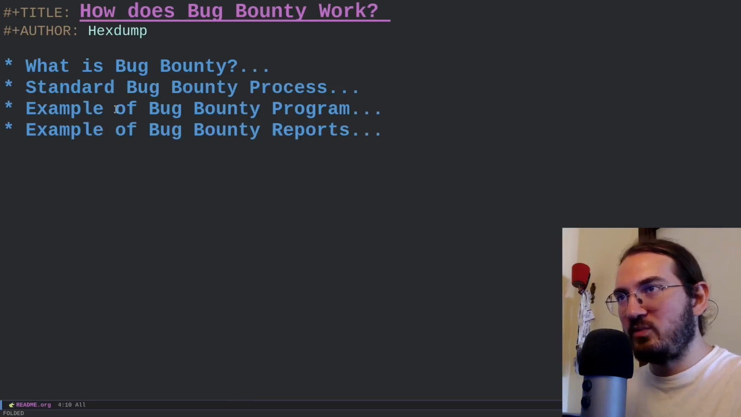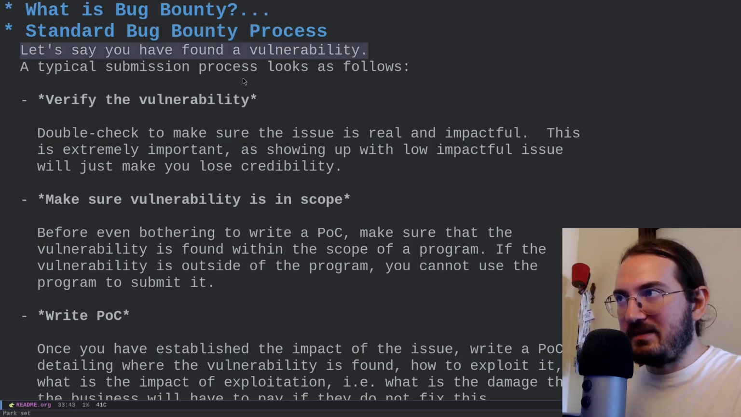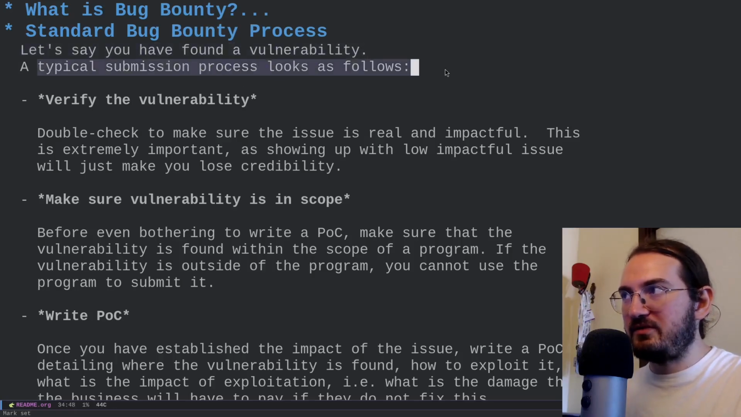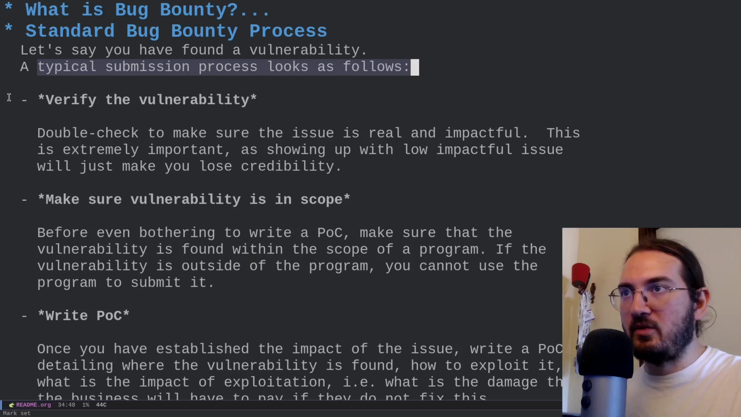So basically, this is what bug bounty is. Now, what is the standard bug bounty process? Let's say that you have found a vulnerability. A typical submission process looks as follows. And here I've tried to capture the most important things that I think you should know. If you have a different opinion, feel free to write it in the comments. I would appreciate your feedback on it.